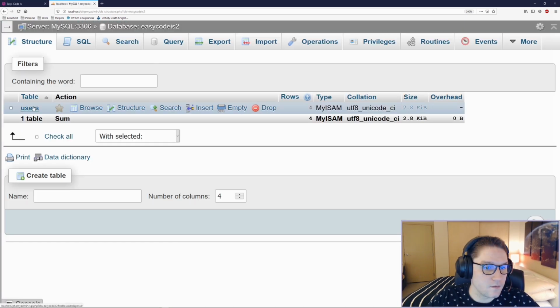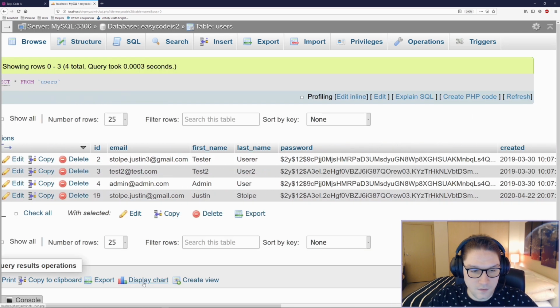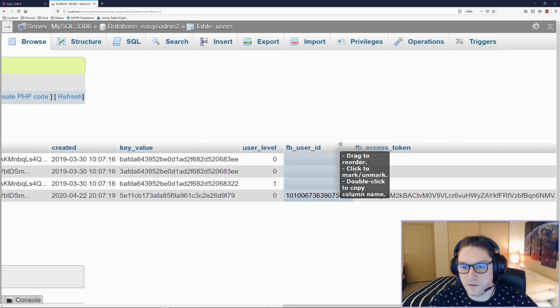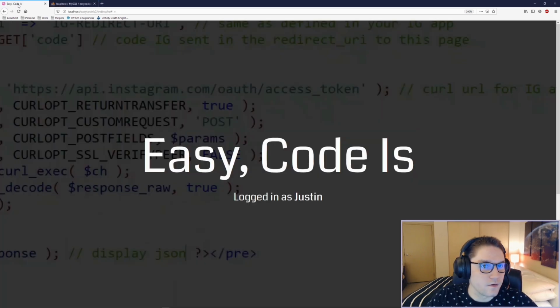We are also going to save the user's ID and their access token in our users table. If the user happens to log in and authenticate with Facebook and they don't exist in here, a row will be inserted with the email we get from Facebook, the first and the last name that we get from Facebook, and the user ID and the access token that we get back from Facebook. And that is what we're going to learn in this video.